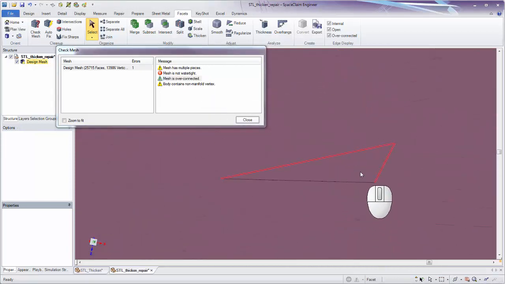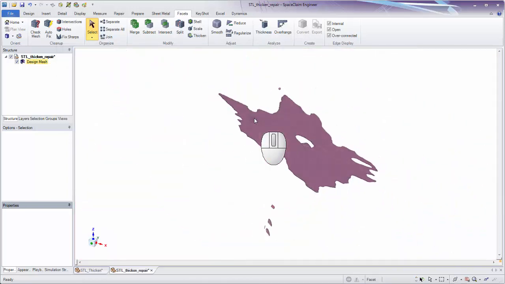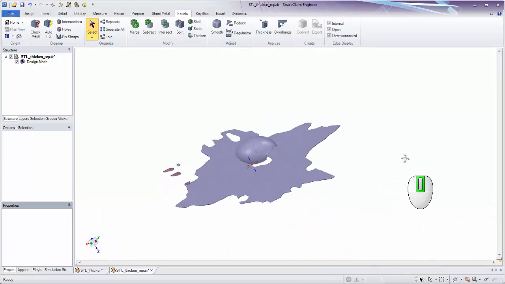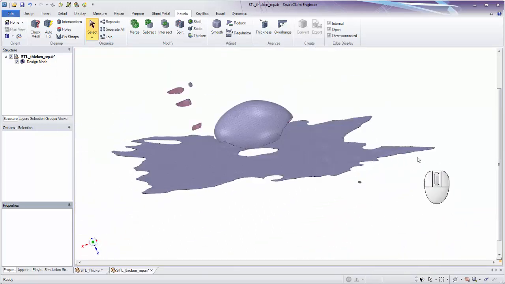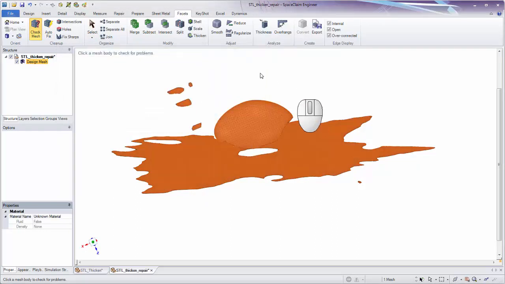Here we have the same problem. We have this extra triangle on the bottom, and I'm just going to press Delete on my keyboard. Now we're going to go back to a home view and spin the model back around. So we've cleaned up the over-connected error. If we do a Check Mesh one more time, we'll see that over-connected is no longer there. It's just multiple pieces, not watertight, and a non-manifold vertex.